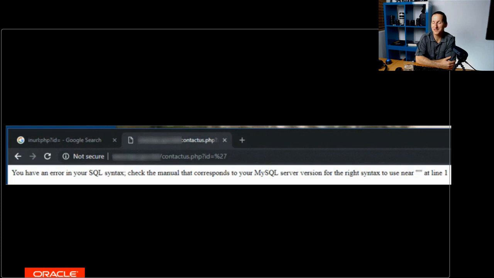Check the manual that corresponds to your MySQL server. So straight away I know that this website is using MySQL. And I also know that they're not binding their inputs. They're actually building their SQL via concatenation because the quote obviously has broken some query they've got there. So part one of knowing that the site can be hacked is complete. Literally by using Google and Google alone, I know that this website is open to SQL injection.